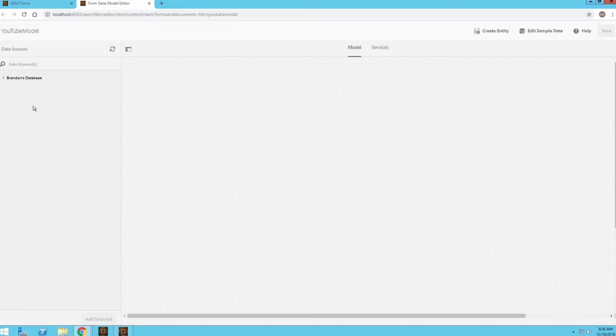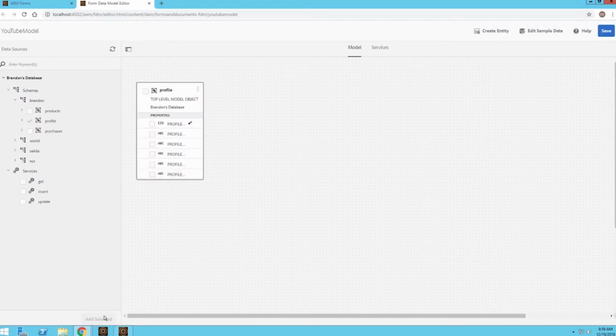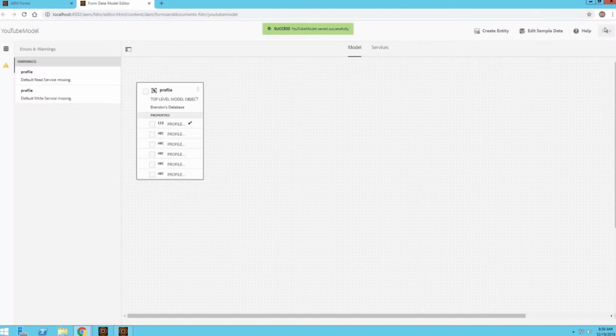All right, so now we are on the form data model editor. I'm going to select the table I'm going to use for this video. So I'm going to go over to Brandon's database, go to my schema, and then I'm going to select this profile table. I'm going to click add selected, and then I'm going to click on save.